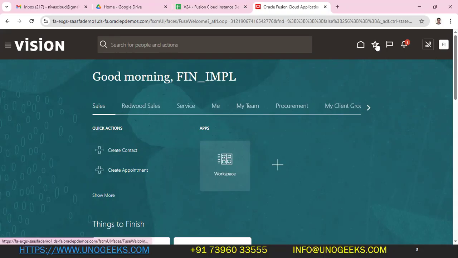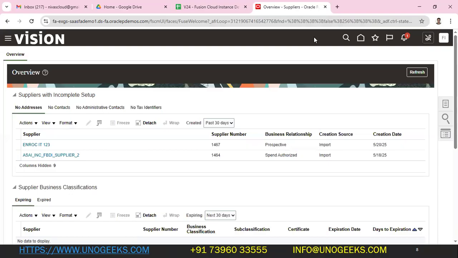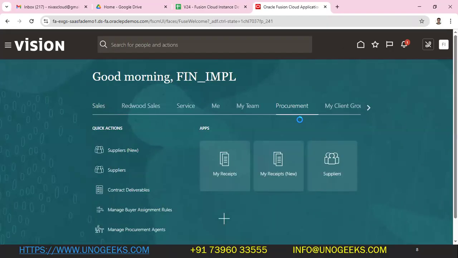And you can see this is something favorites. For example, if I wanted to open the suppliers window, for example the supplier task, every time I need to come here, I need to go to Home. I need to click on Procurement. I need to click on Supplier. This page will open.